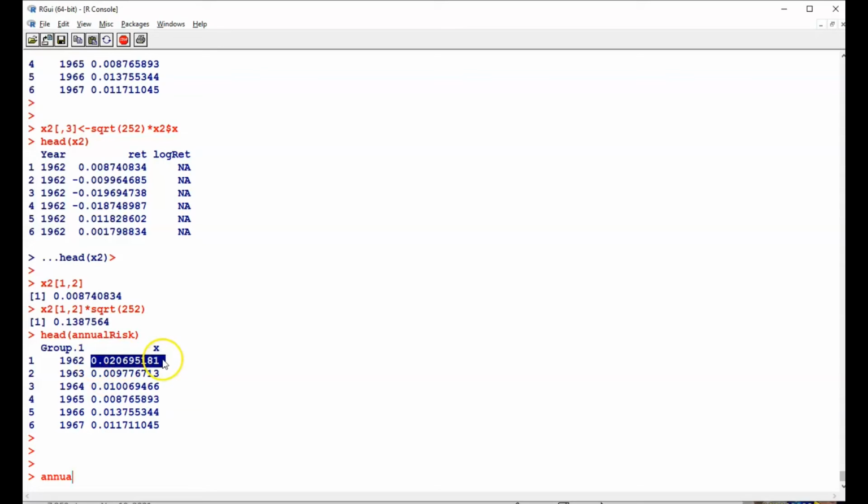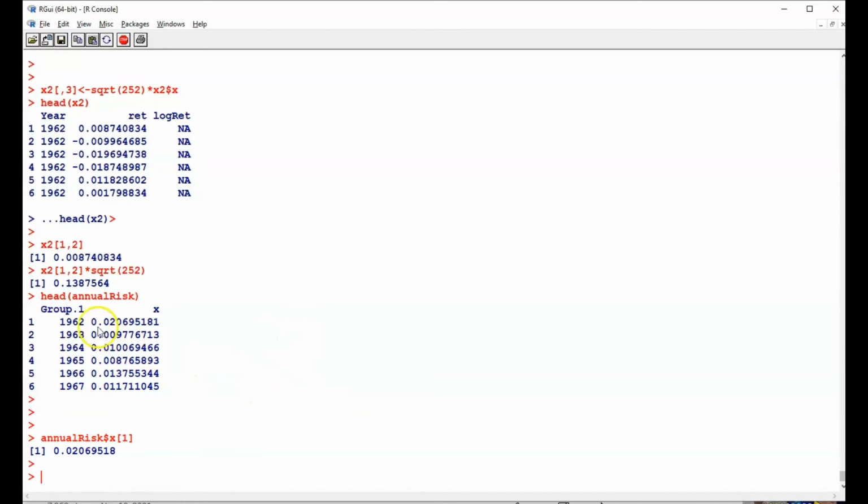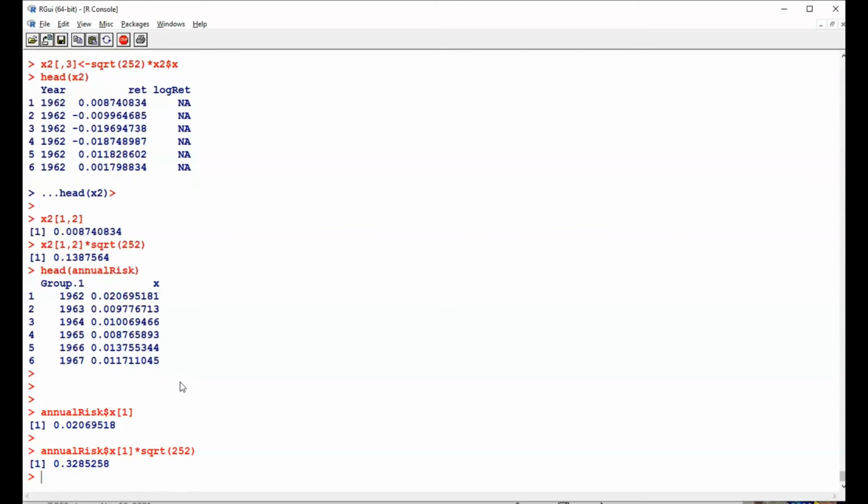We have to time this value, so I'm going to manually calculate one. So this is annual risk, dollar $x. Suppose let's choose the first number, and we can manually times SQRT 252. So this is our annualized risk.